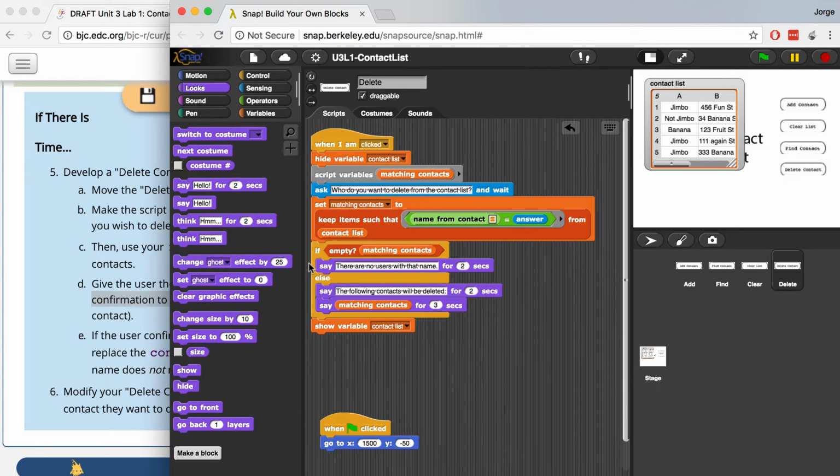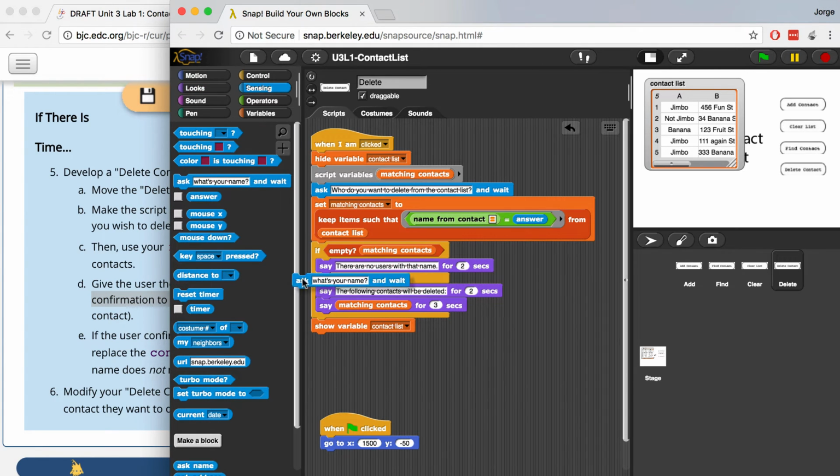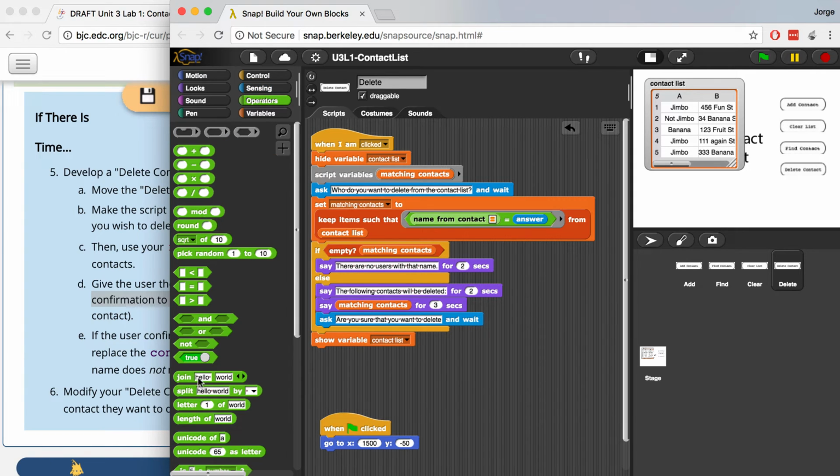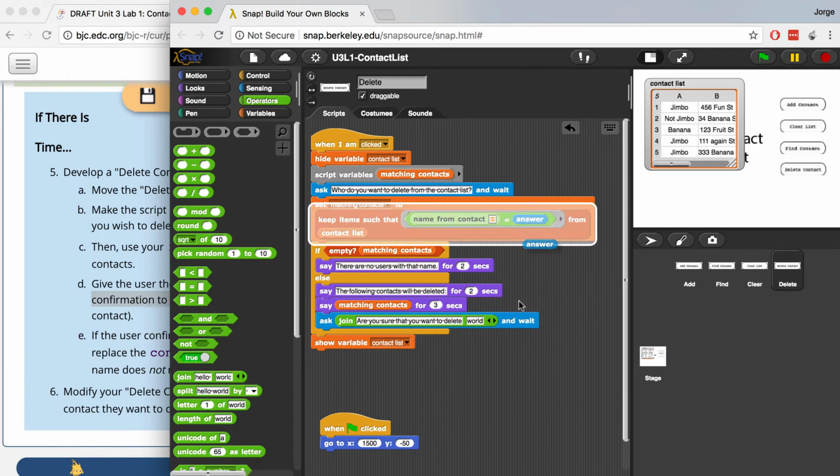So after I say that, maybe then I want to ask the person, are you sure that you want to delete? And actually, I'm going to make it even a little bit nicer. I'm going to use join to say this: are you sure that you want to delete, and then I'm going to add Jimbo over here, or I'm going to type in what the person said originally. So that might still work if I do this.